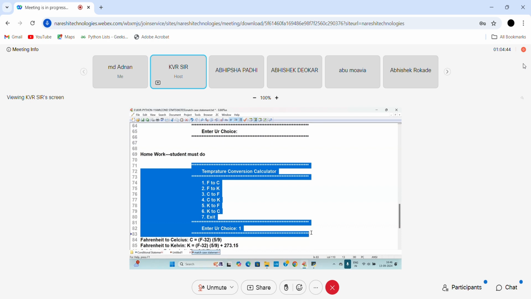Is this room good or our room good? That room only. Okay. Why talking? Girls talking. Write down.